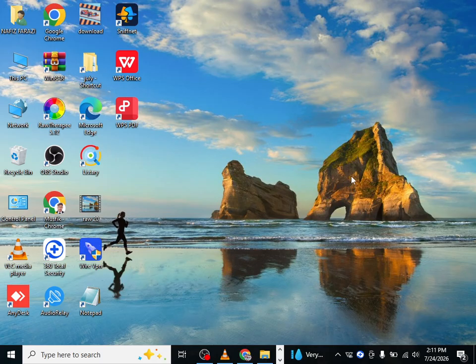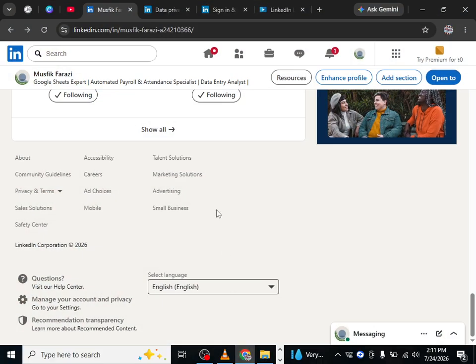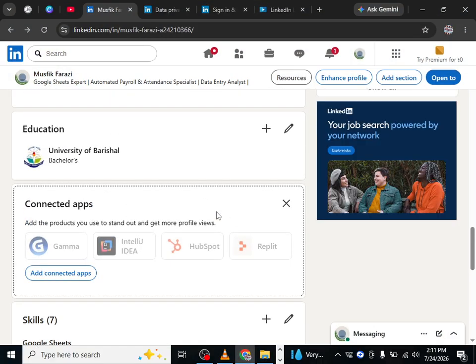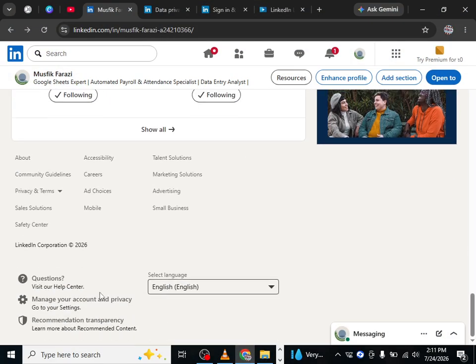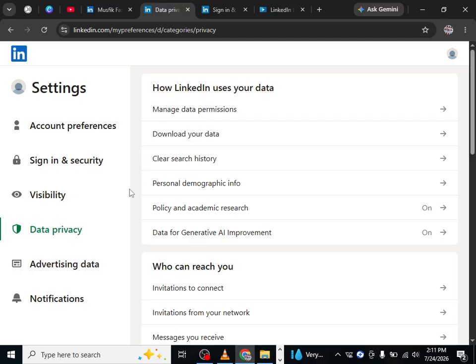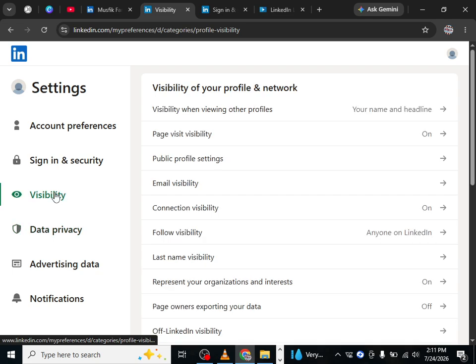First, sign in to your LinkedIn account. Click your profile picture in the top right corner, then select Settings and Privacy. From the left-hand menu, click Visibility. This section contains most of the privacy options for your account.